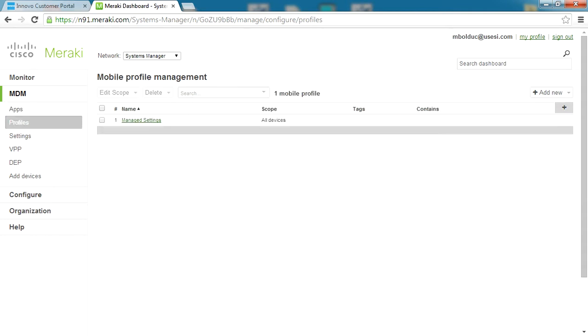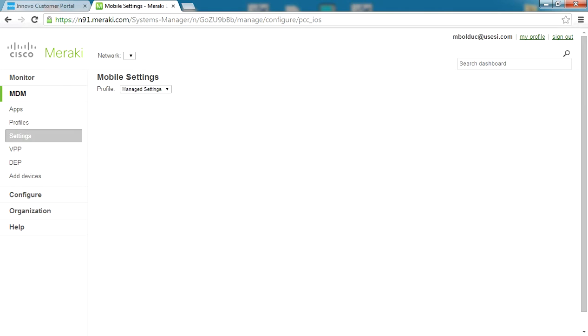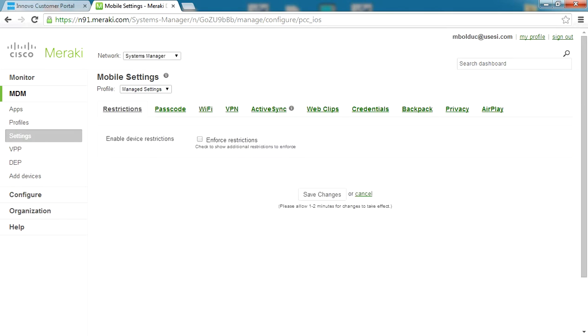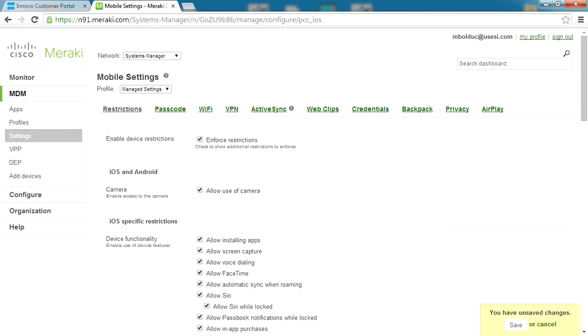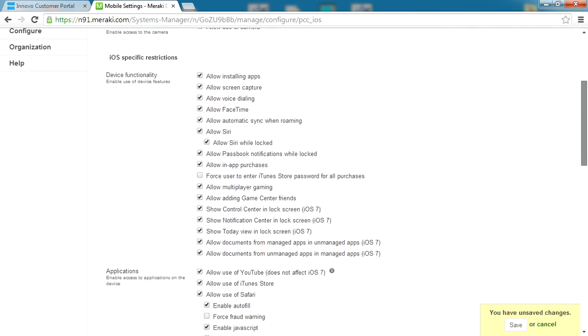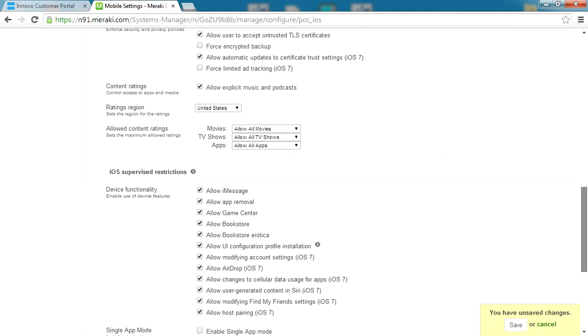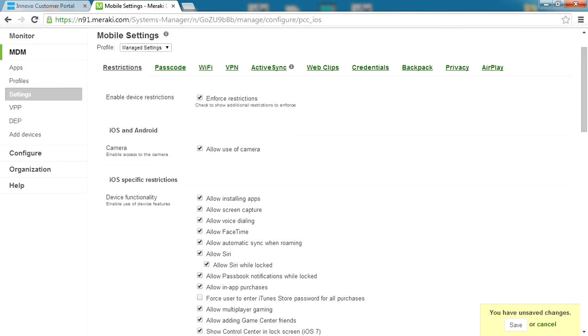So if I go into Profiles, we already have a profile set up, and that's going to have just settings. That's why it's called Manage Settings right now. I didn't rename it. So all devices get that. And the settings, as you can see in this tab, is everything in here. So we can enforce restrictions on any devices. You'll see there's a ton of restrictions we can put on. So that's nice. We can do a lot of other stuff, but restrictions is probably going to be the big one that we're looking at.